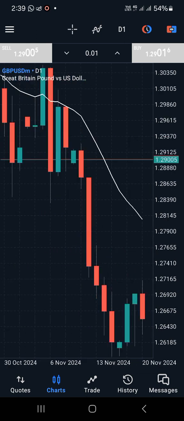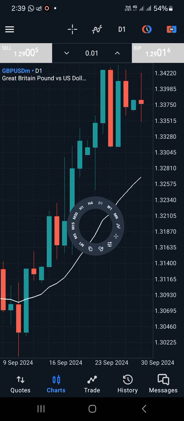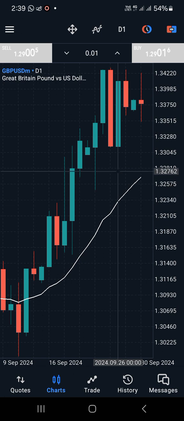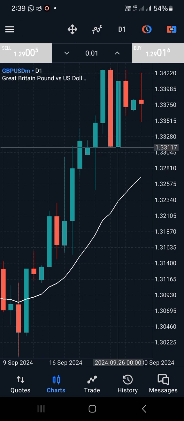So let's check for another one. Look at this red bearish candlestick here in the middle. This is an example of a bearish Harami because it has a large body. If you can see, the wicks are very small. So this is an example of a bearish Harami.